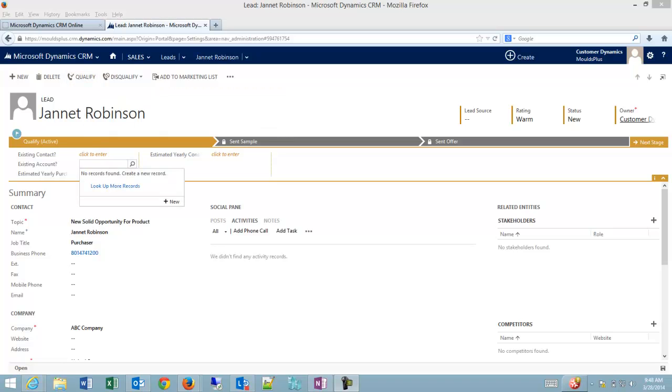Now, one thing to note is if I put nothing in here and I click qualify, it is possible that I'll still get a pop-up because CRM has found some accounts or a contact that's very similar, and wants to give you one more chance to, hey, maybe you should go look and see if there's a duplicate that's about to be created.